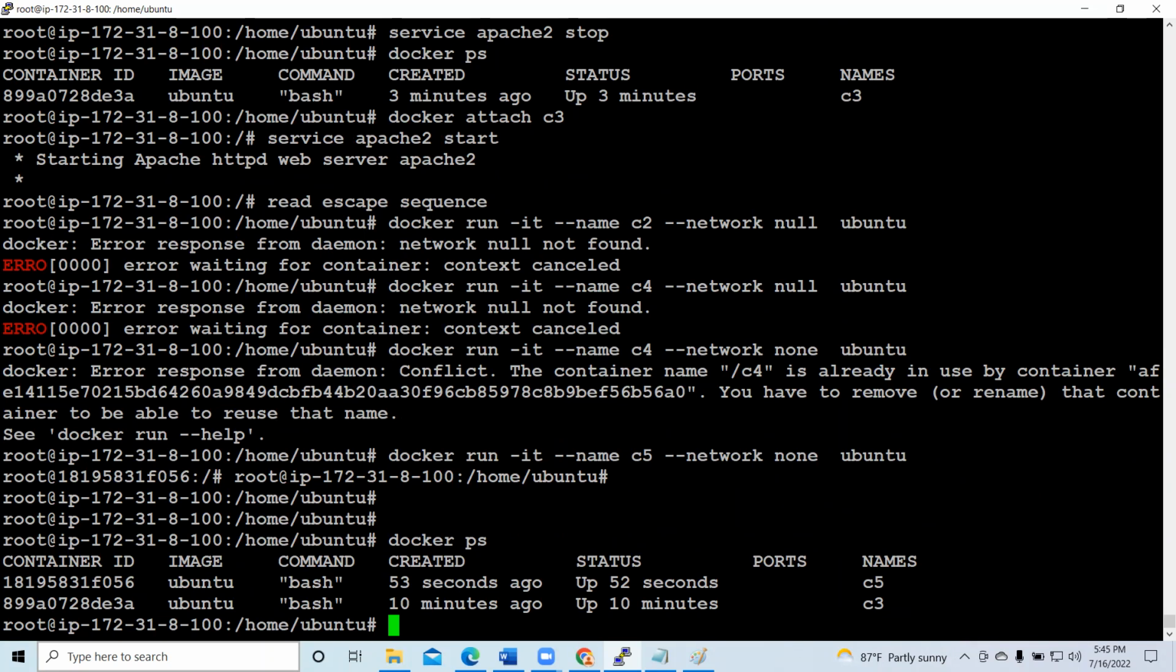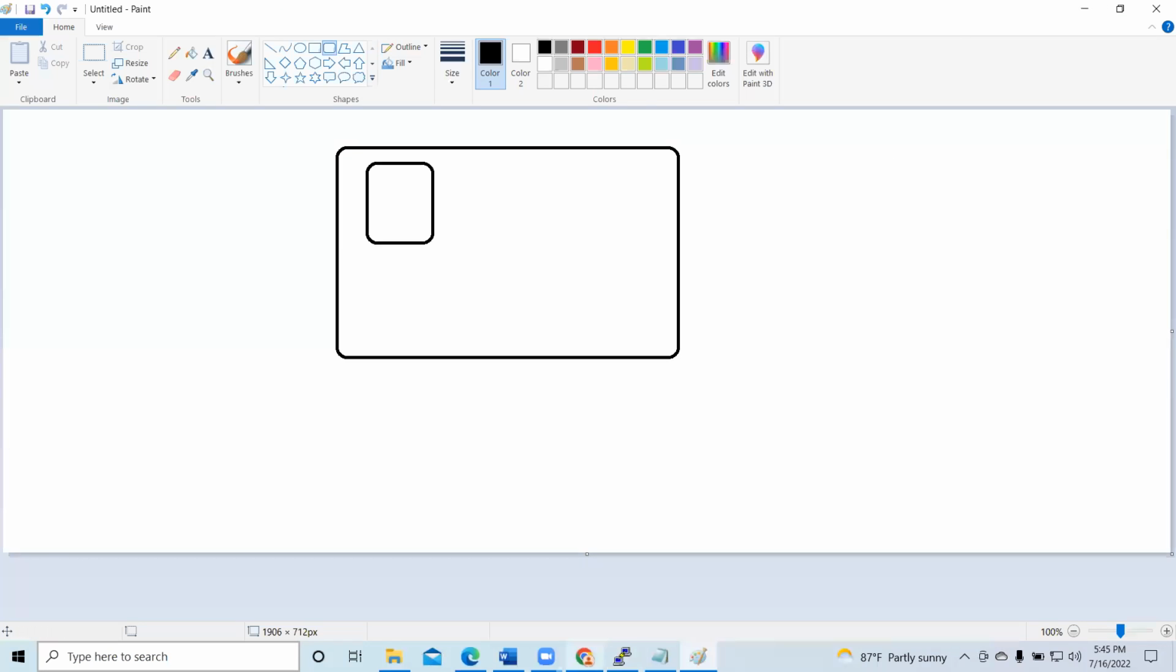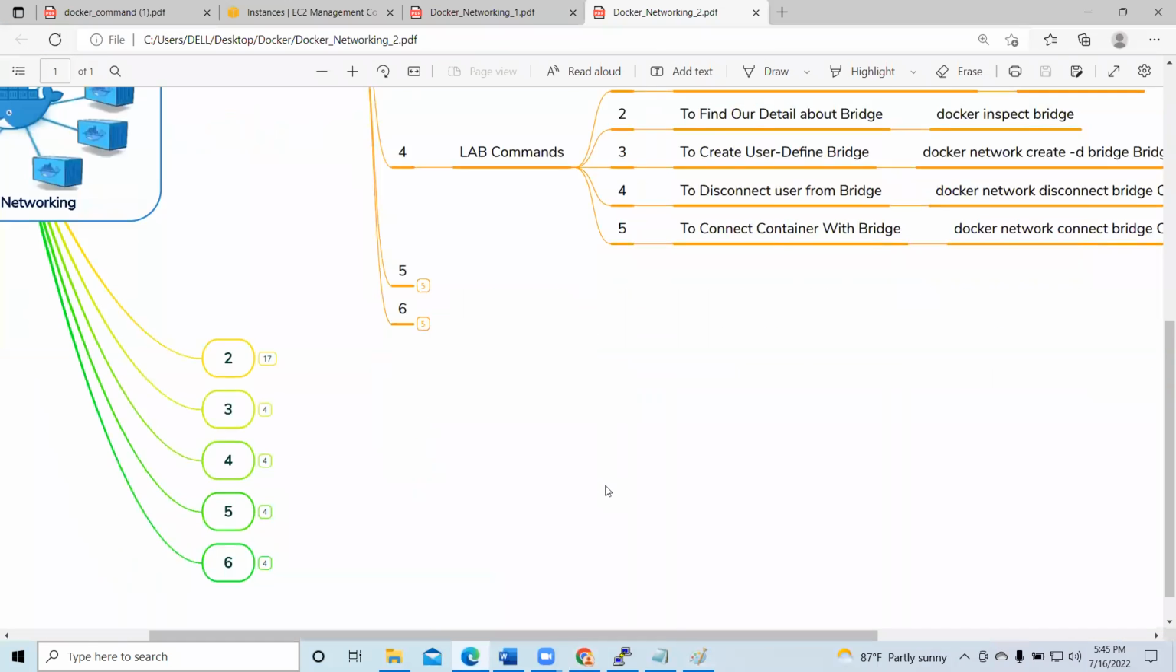If you want to see all the containers, docker ps -a, you can see all the containers. That means dead containers as well. Exited, that means dead containers. So, dead containers. All right.